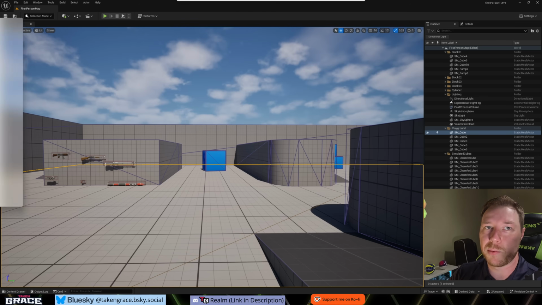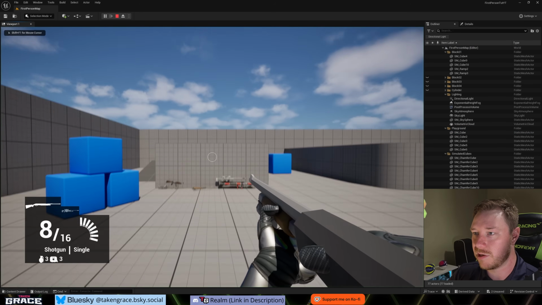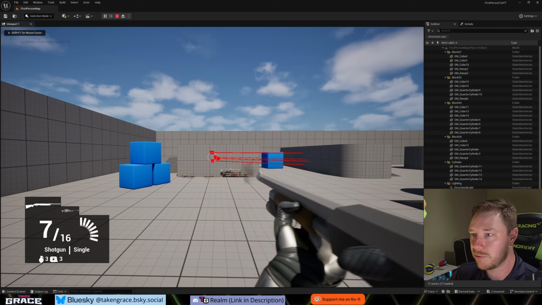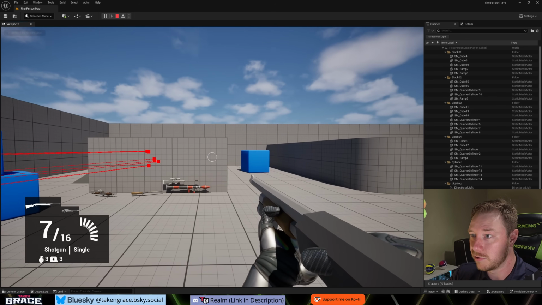But yeah, you need a bit more variation. You can't just have this thing be literally sniping people across the map. Call of Duty, I'm looking at you.